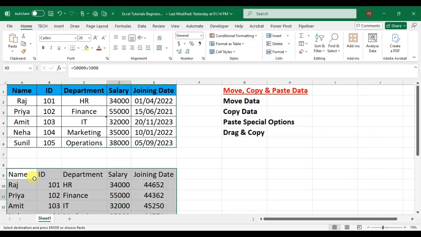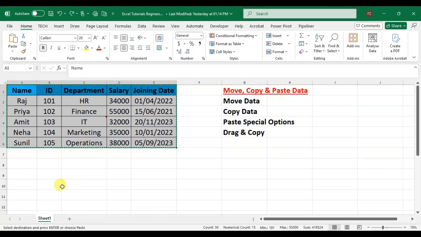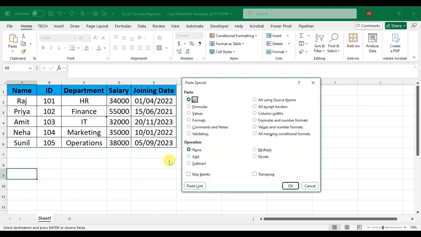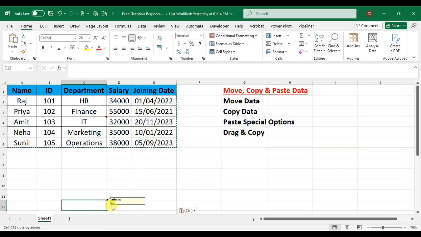And again I use Ctrl Z to undo the action, and again I select the entire data, use Ctrl C, select the cell, and use Ctrl Alt V, and the paste special dialog is open. Now I select comments and notes, and click on OK. Now you can see only the comments showing. Only in one cell is there a comment. Only the comments are showing, not the data, not the formatting, nothing else. So this is a way you can copy only the comments from your data. So I use Ctrl Z.